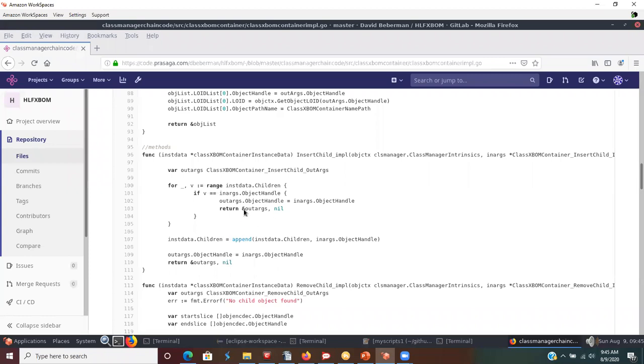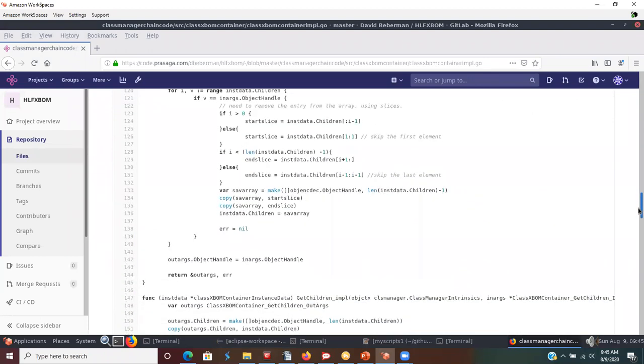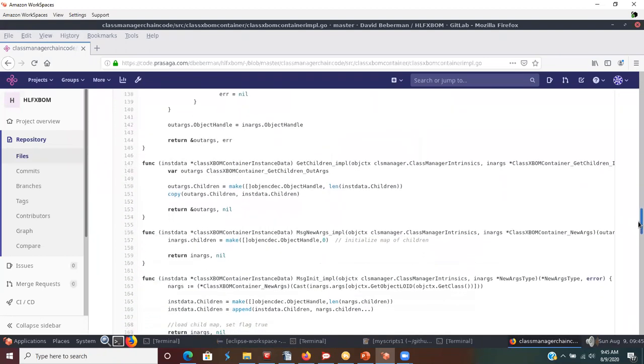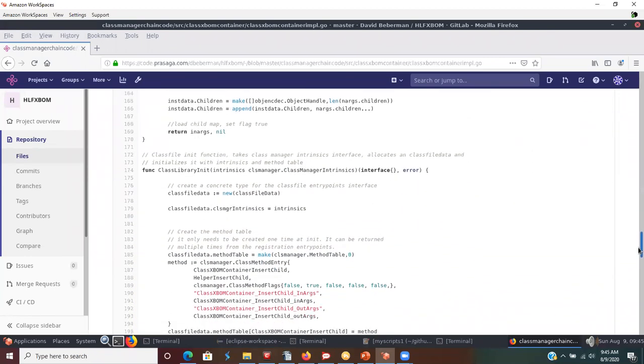If I was unable to find the child already inserted, I simply insert it with an append, which inserts it into this array, and then I again return the output. Similarly, there's a remove child, and there's a get child, etc. And then there's various bookkeeping type methods that are needed as well.